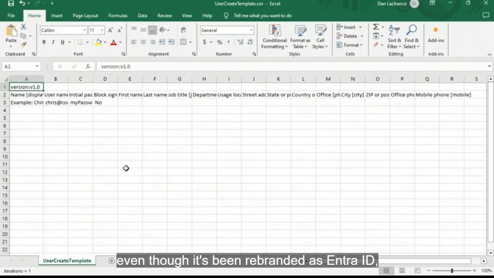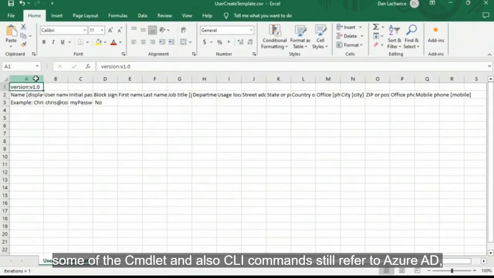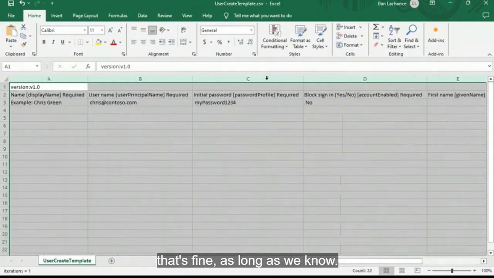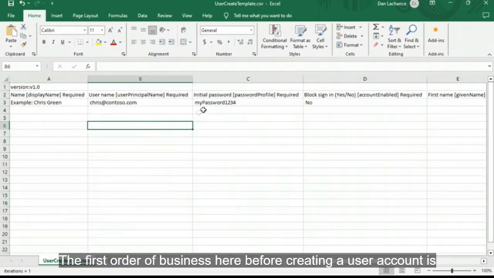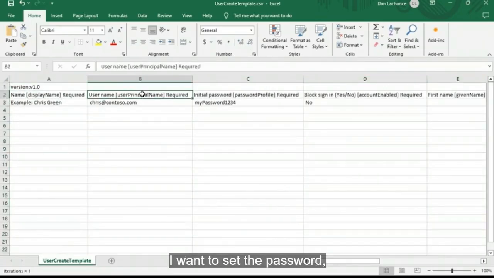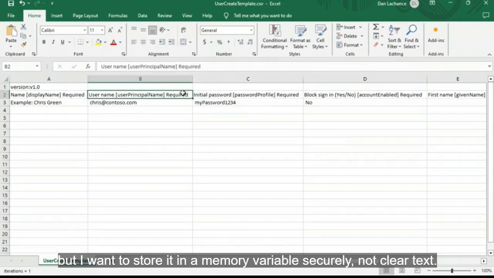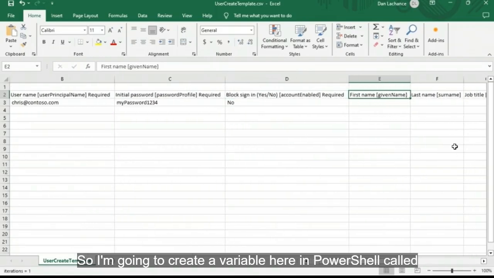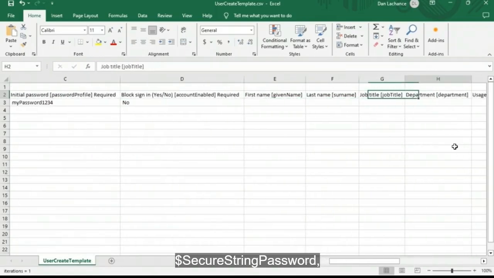the version, so v1.0, and then I've got all of these column headings. Now I can also just select the column headings here and then double click one of the lines separating them to expand it out so I can read them. So we got the display name, that's required. We've got the user principal name, the UPN, of course, that's required. The initial password, required. And then whether we want to block sign in, the first name, the last name, and so on and so forth.